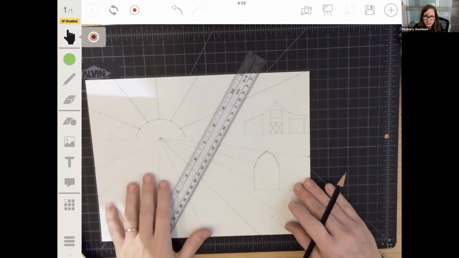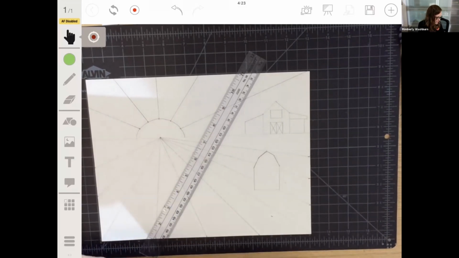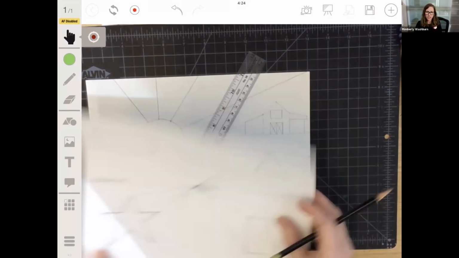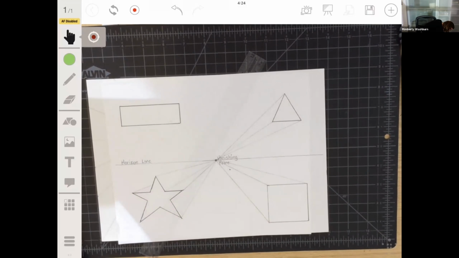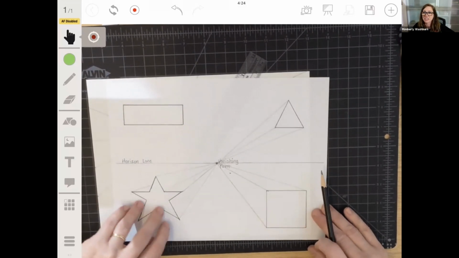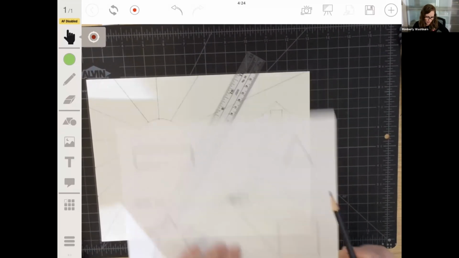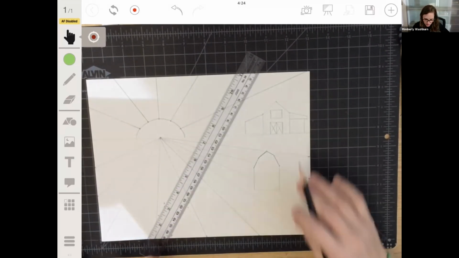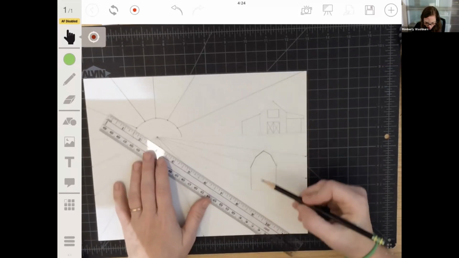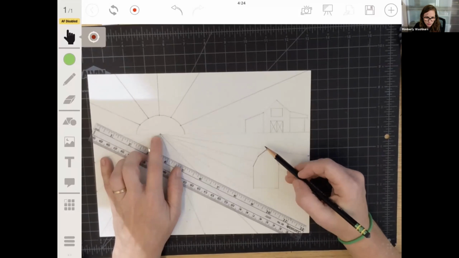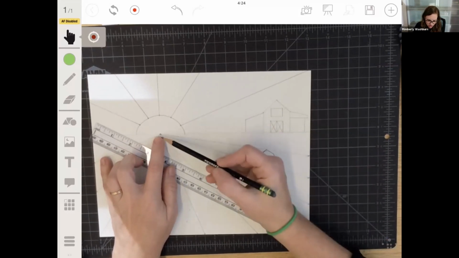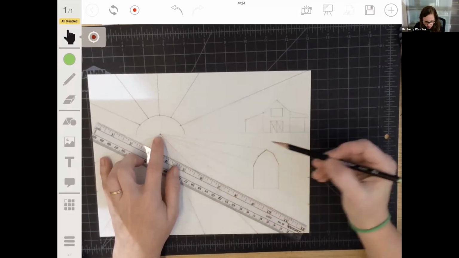It's very, very simple, and it's just exactly like what we did on this sheet. So if you could do this, then you can do the barn in perspective. Let me show you how to do it. So just like with our barn, here's our vanishing point. First, find your vanishing point. We're going to start with the angle that's the closest to the vanishing point.